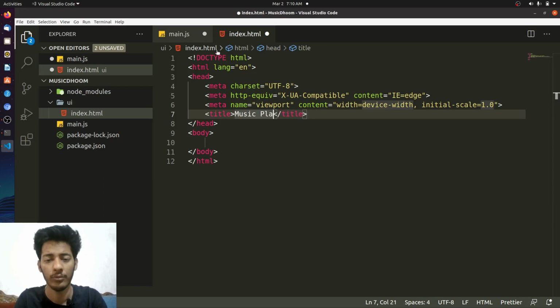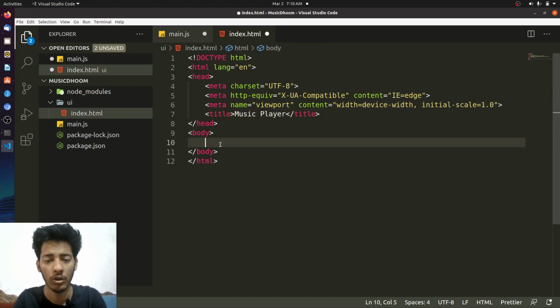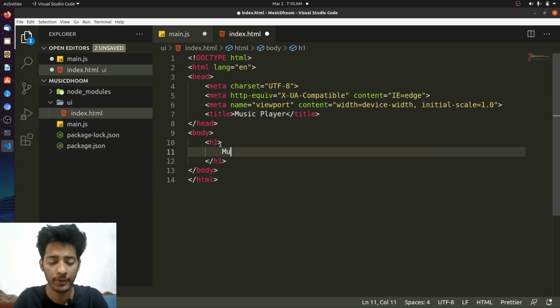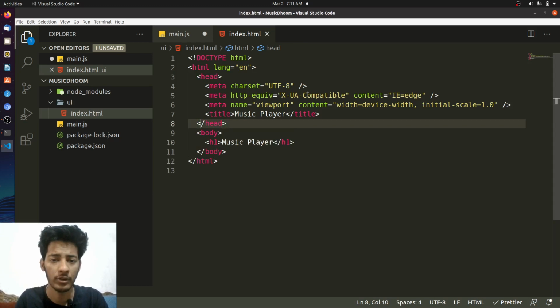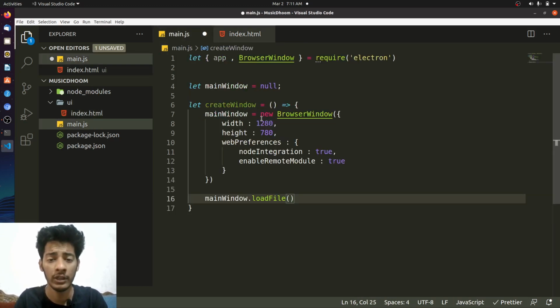Okay, player, that's cool. And just for now, okay, music player. What is happening? Okay, let's save it. Now we have to load this particular thing in this particular window. So how will you do it?